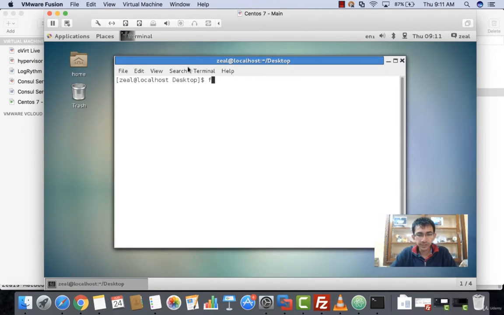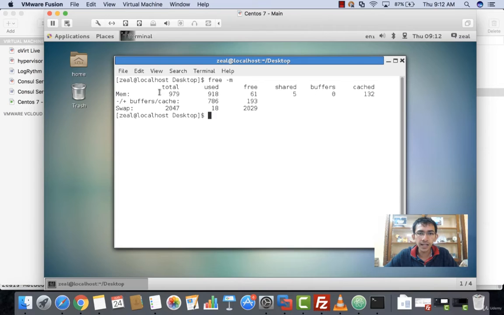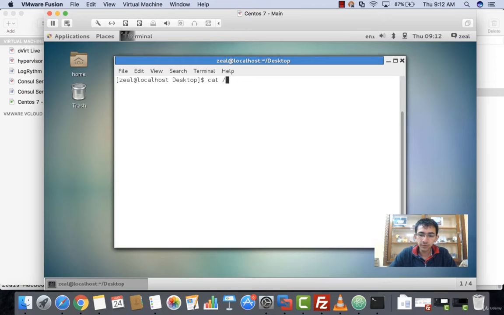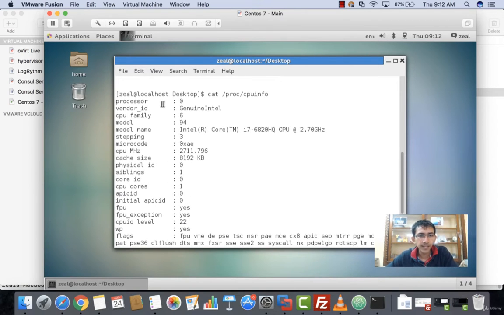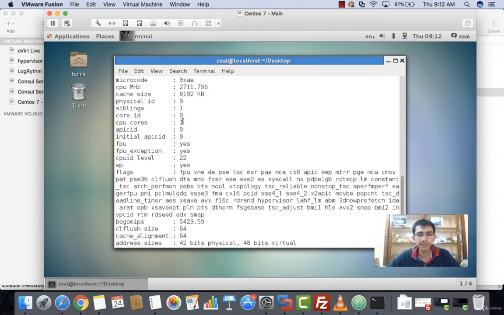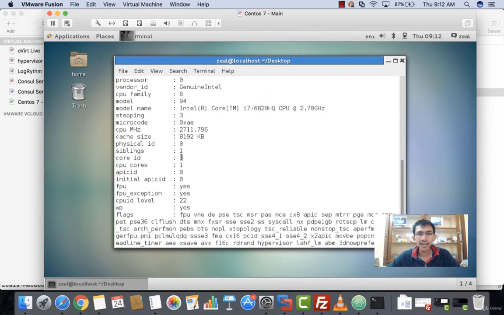Now, if I want to see what is the available memory in this particular virtual machine, it is around 1 GB. So 1 GB of RAM is available. And if I want to look into the processor, I'll do a cat /proc/cpuinfo. Okay. You will see that I have only one processor available. So processor 0, this is the first processor. So essentially what I have is 1 GB RAM and a one core processor available in my virtual machine.